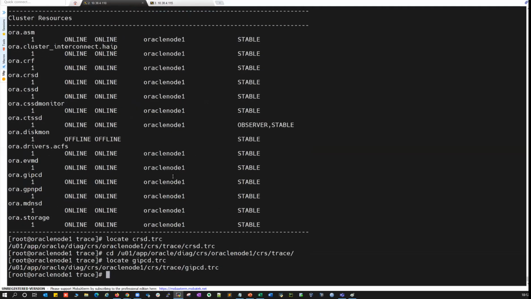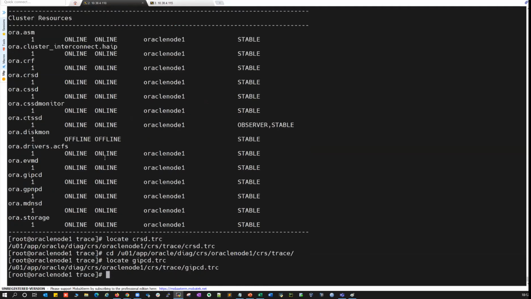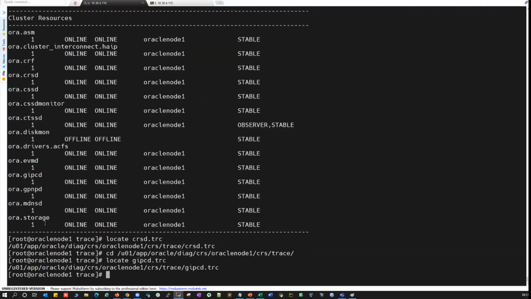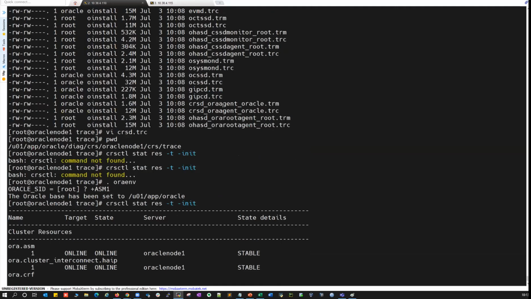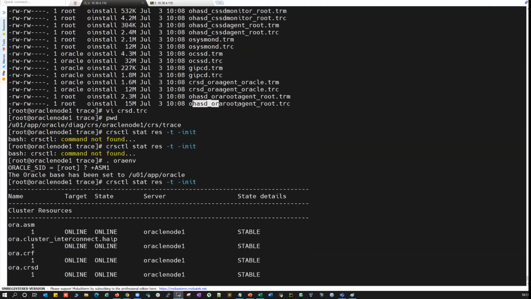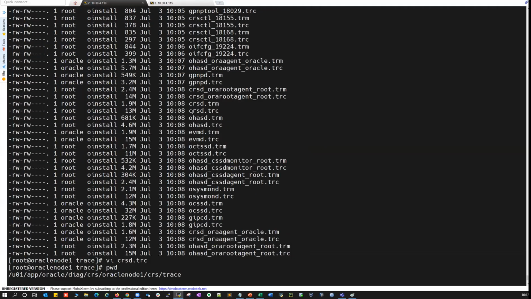But when you're patching, bringing down or bringing up, if a particular service is not starting, then you can go ahead and check the respective service. If storage is not starting, you can check your storage agent here. If your OHASD is not starting, you can check your OHASD. And if your CTSSD is not starting, you can check your CTSSD daemon logs. That's going to give you the root cause of why it is not starting.